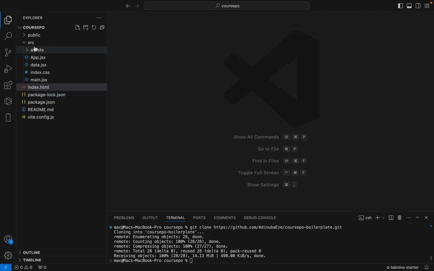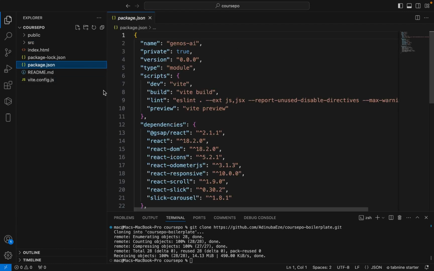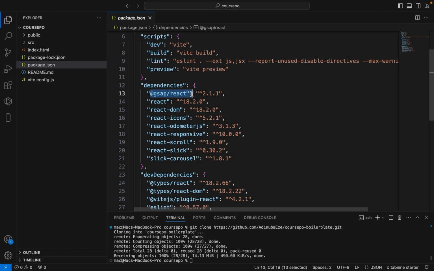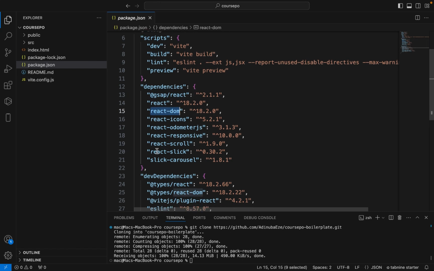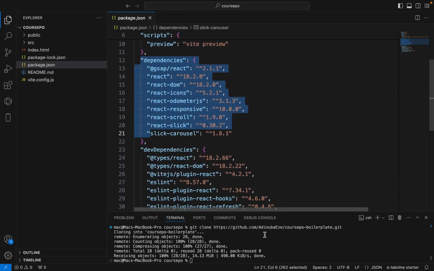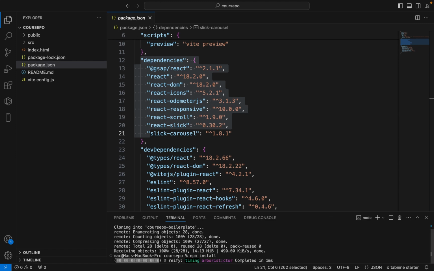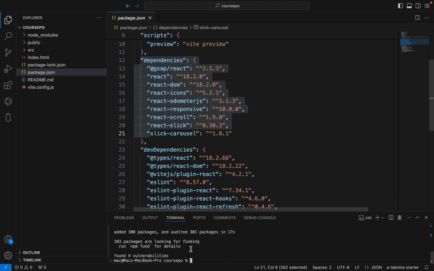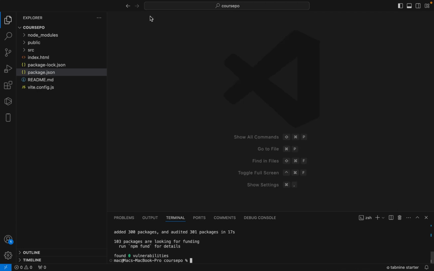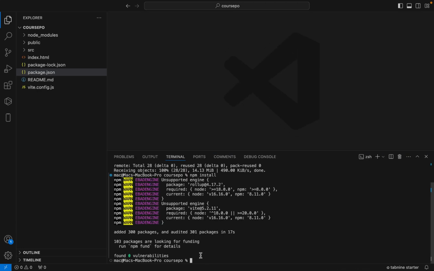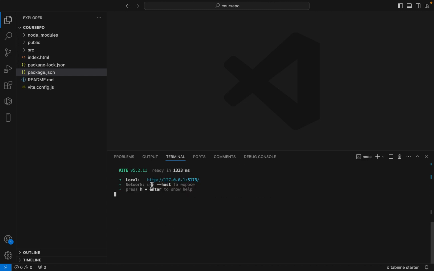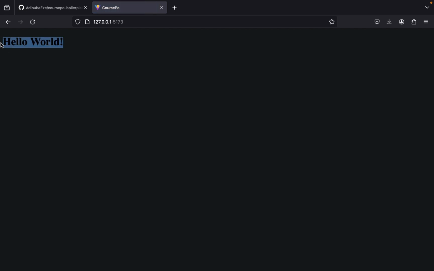All right, so in our package.json, we have the list of dependencies that this application is required to use. So we need to use npm install to install all these dependencies. So let's just write npm install and click enter. And as you can see, all the dependencies have been installed successfully. Now let's run the application by using npm run dev. So now let's copy this link and paste it in our browser. And as you can see, we just have hello world here.